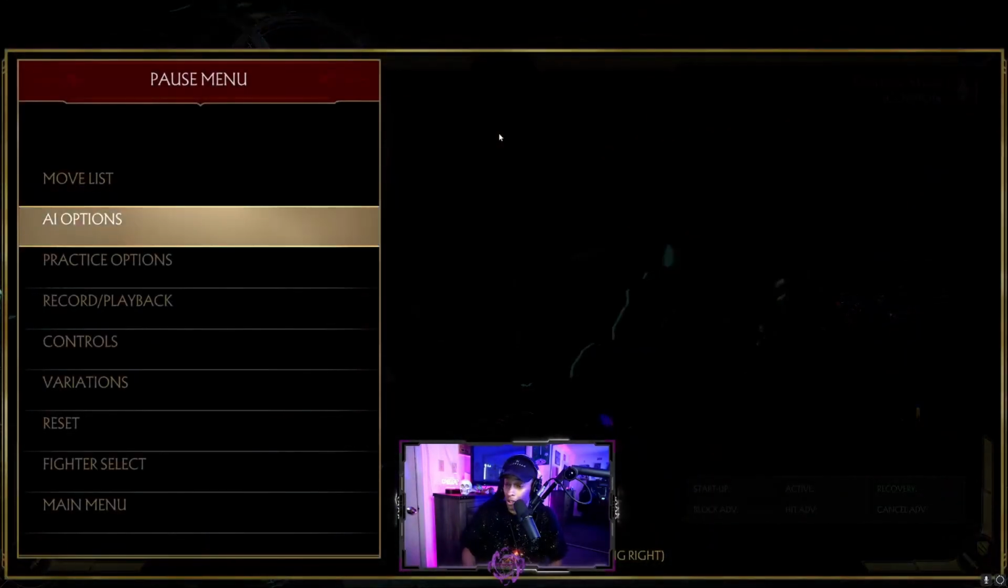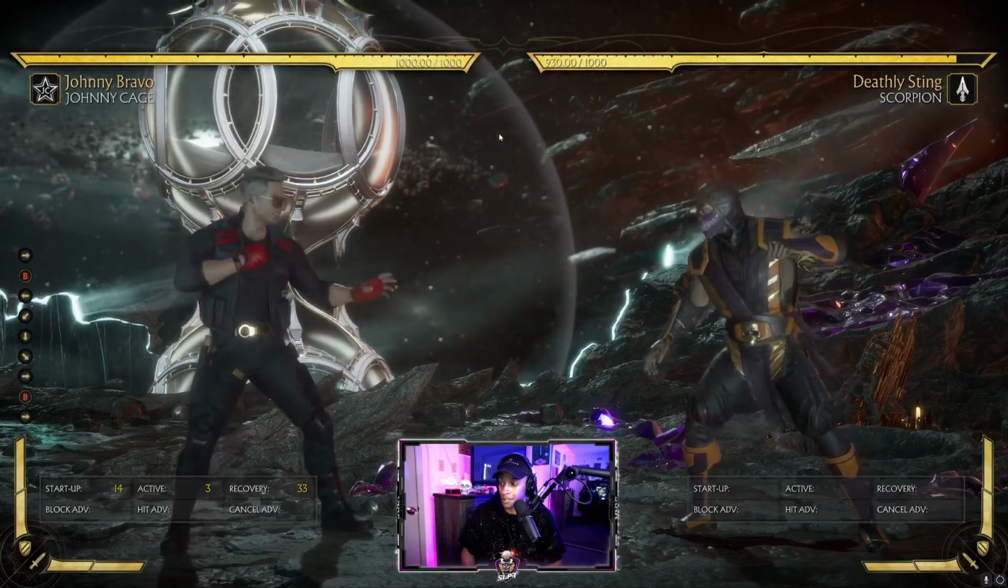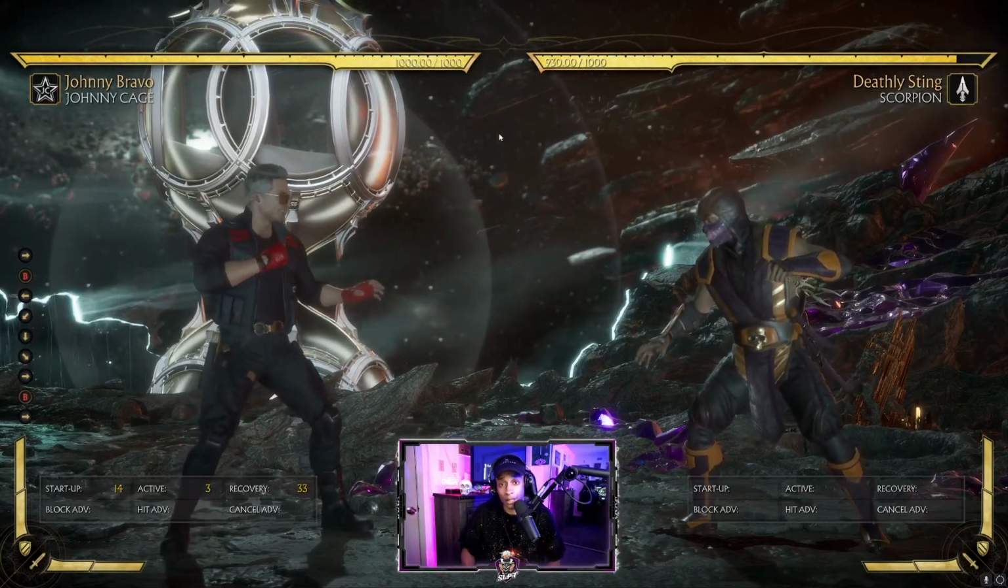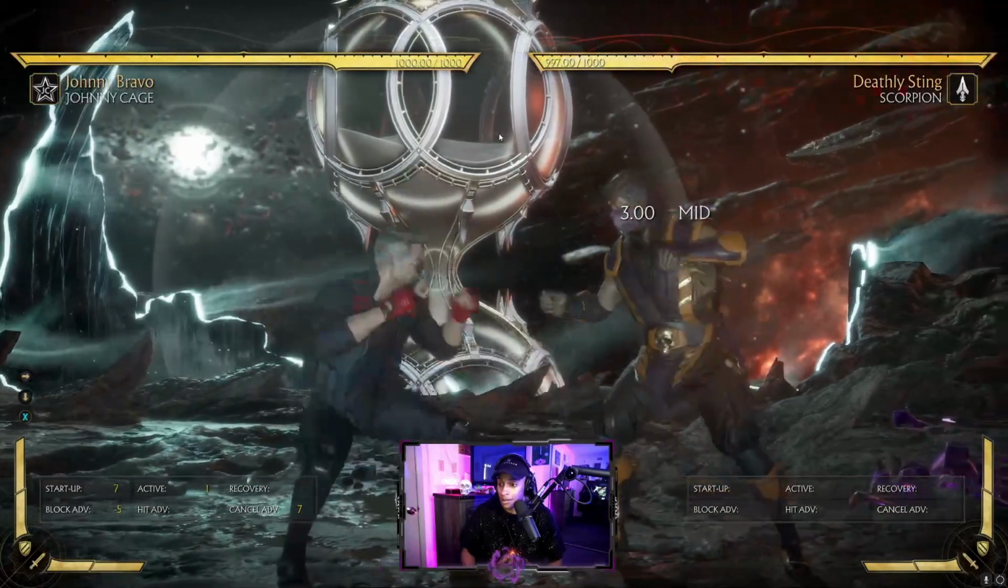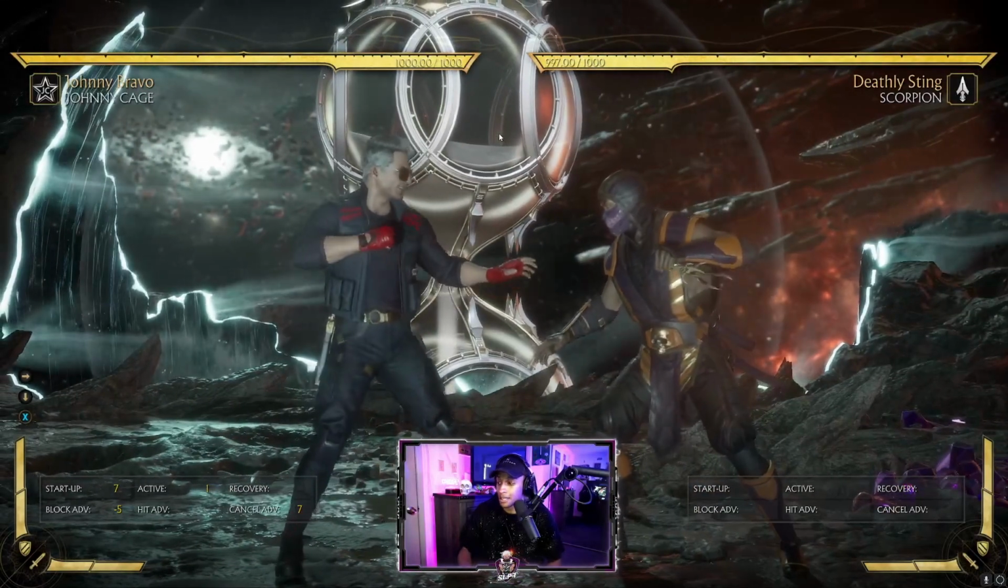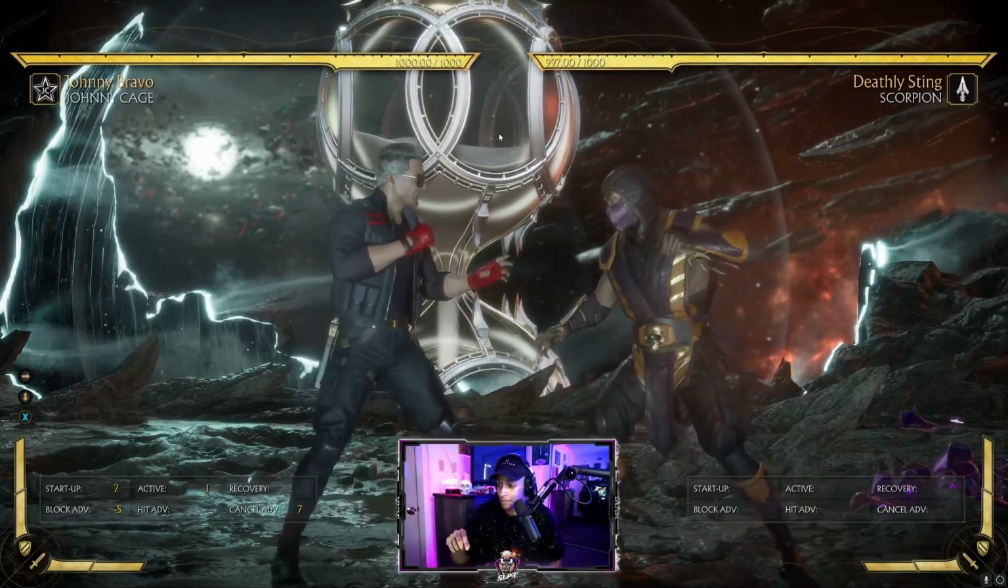So we're gonna go back real quick to the pause menu, go to AI options this time, and then we're gonna take block mode and put it on all, okay? Because we're gonna start learning about block advantage, okay? So to put it simple, we're gonna do a down 1, and now you see the advantage says -5.